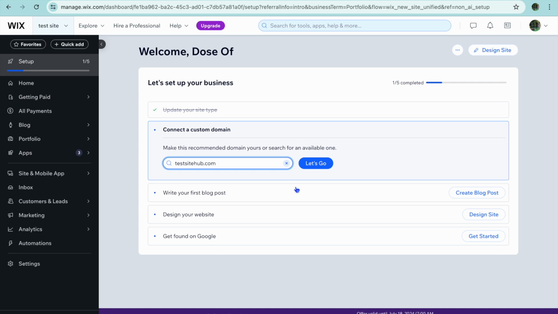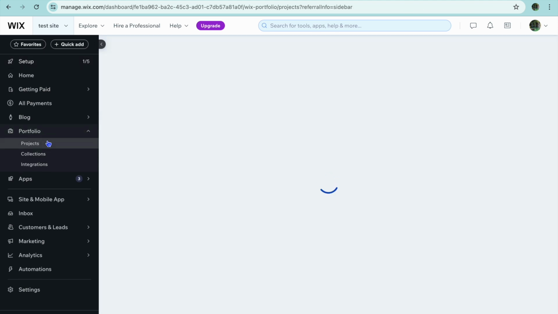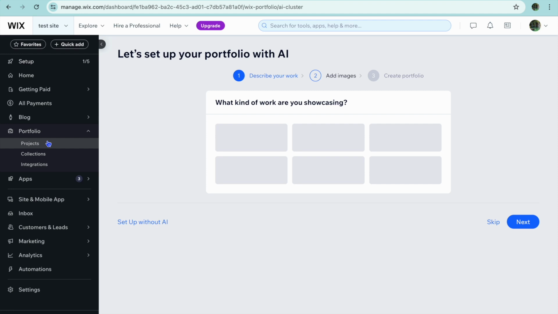And there are a few things that I want you to pay attention to. The first option is if you selected portfolio like I did, all you'll need to do is tap on portfolio from the left-hand menu option. From here, you will be able to upload your portfolio.